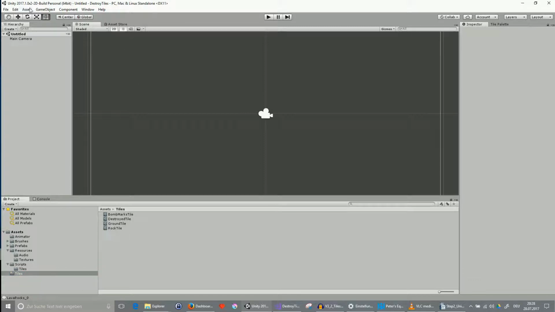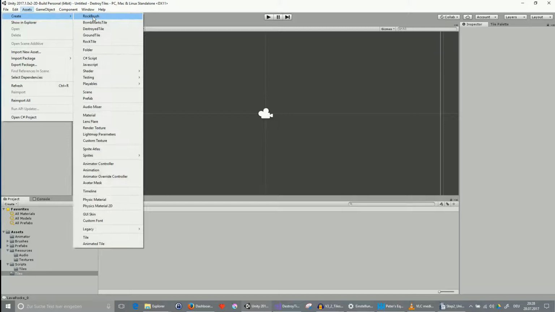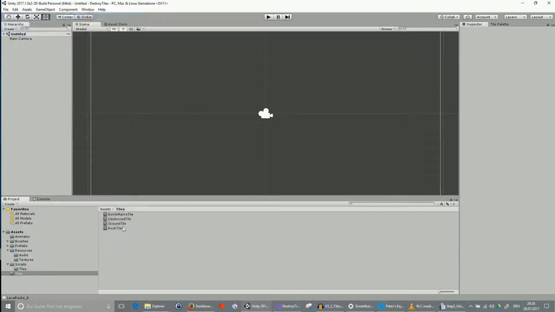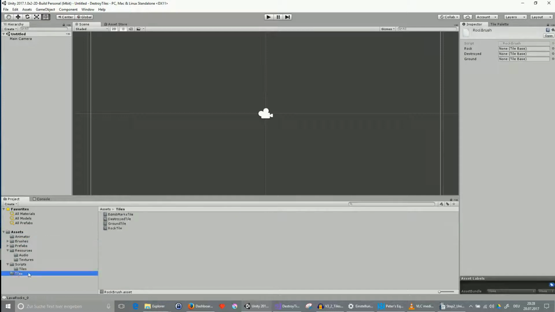Finally, we can create the rock brush from the Assets Create menu for our landscape and drag in 3 of the tile prefabs we just created in each of the corresponding slot, which are the rock tile, the destructed terrain tile, and the ground tile. So in this step we have created all the tools we need to paint some destructible terrain.